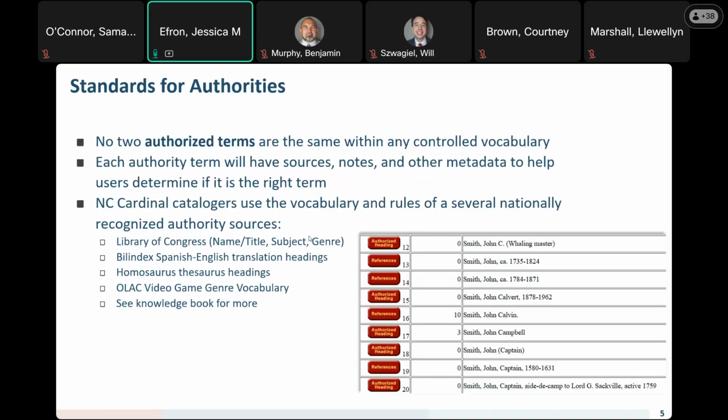So if there's already a John Smith who is a captain, the next person who comes across a John Smith that is not this John Smith has to provide something else, like a birth date or a death date or a middle initial. And so the catalogers who create the authorized terms are doing a lot of research, putting in synonyms and variations in names or terms, and also putting copious reference notes into the authority files so you can see exactly where they got that information.